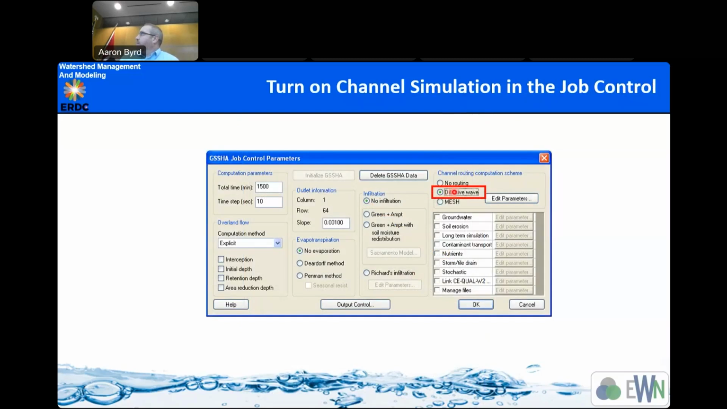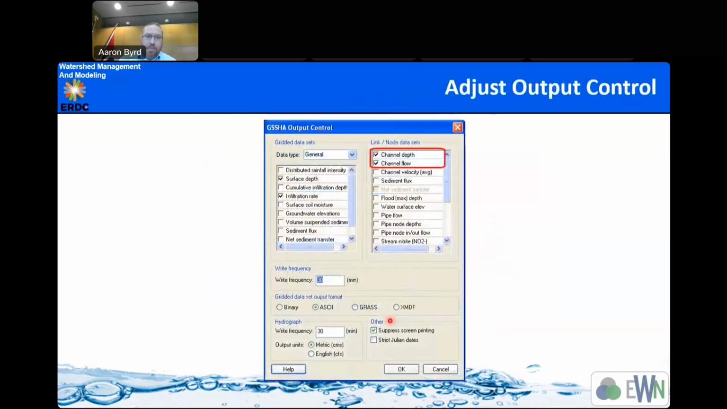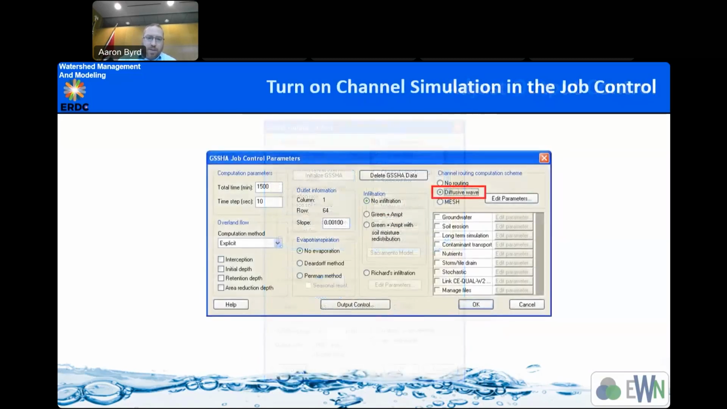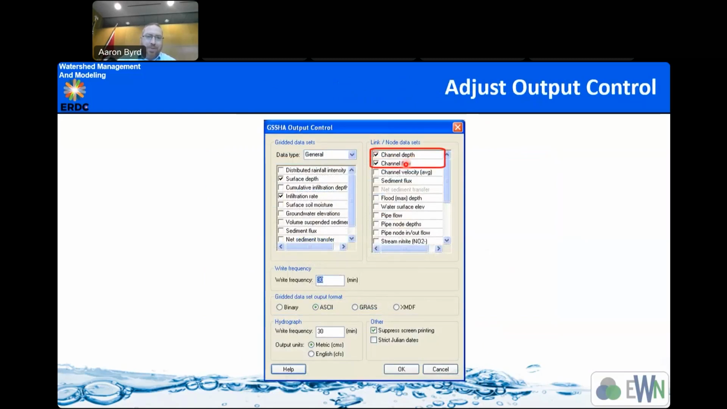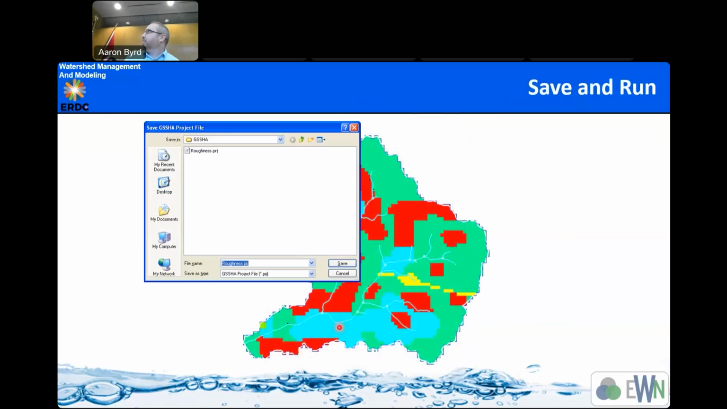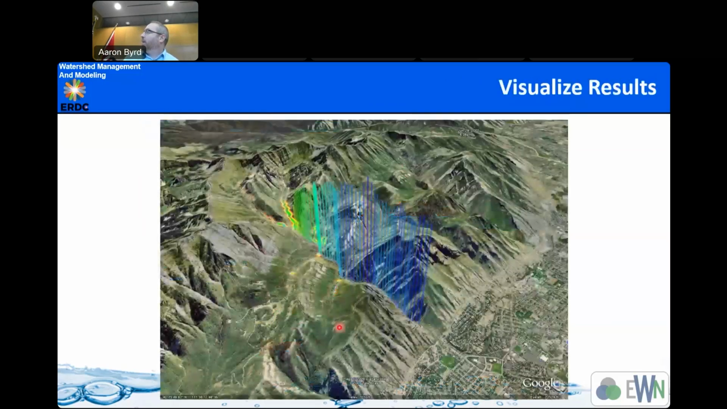So right here, like Chris showed you earlier, this is where you turn on channel simulation. Again, this was the overland flow, like what Chuck talked about, explicit ADE, ADE PC, right? Turn on interception, and so on. Output control, so back to here, click on output control. Turn on channel depth, channel flow. Otherwise, it'll run, but you won't see anything, right? And I like to adjust these to something a little more, like 15 minutes or something. Save and run. Off you go. And then visualize the results.